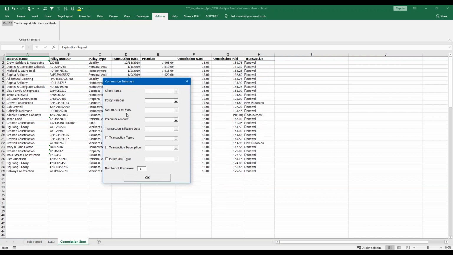This box is why I don't care what order these columns are in, because I'm about to tell Excel which column has the client name and the policy number and the commission amount and so on. So my client name over here is in column A. So notice when I hover over column A, the cursor's a down arrow. Just click and it fills it in for you.